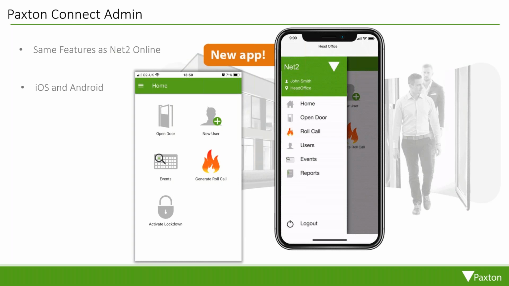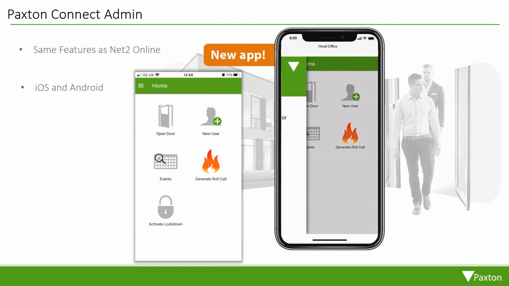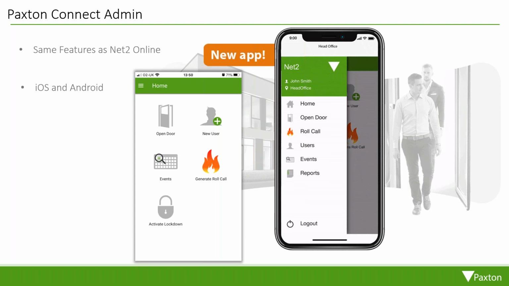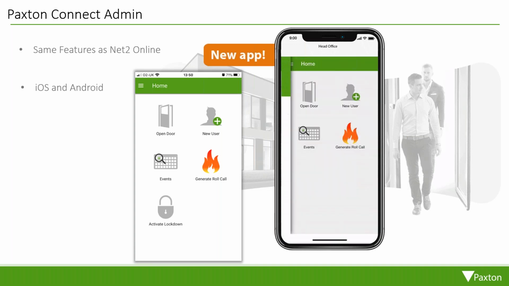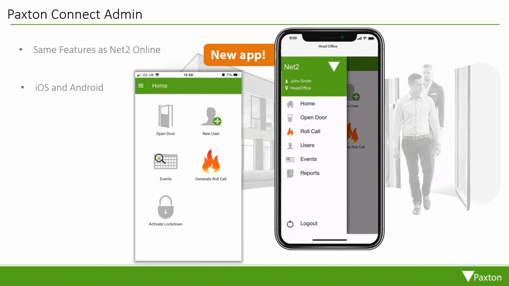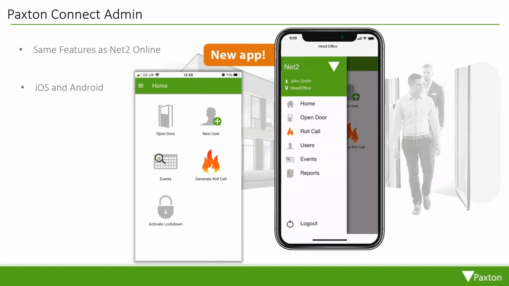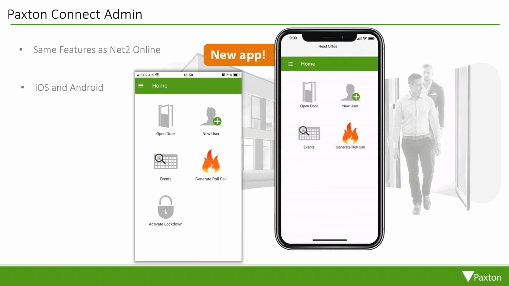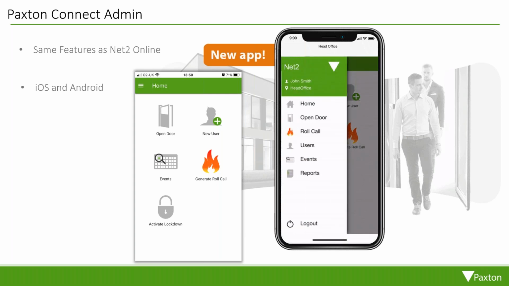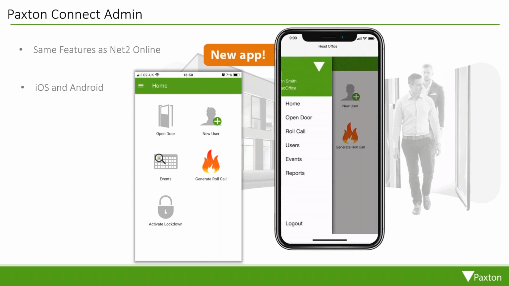So the Paxton Connect admin is our app available on both iOS and Android. This gives you the same functionality as Net2 Online in an easy-to-use application. But in addition, the app will allow you to call a user directly from the app. So in the event of a roll call or in the event of evacuation, you can check the whereabouts of a colleague or staff member.